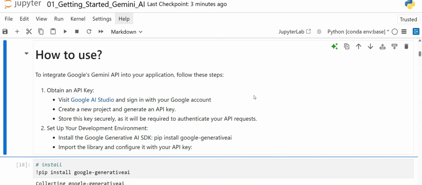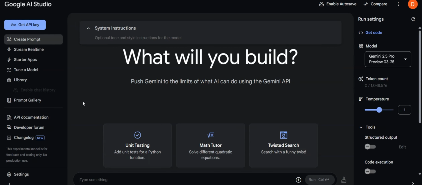Then the next question is how to use Gemini AI. This is the very first step: you have to set up the environment. In order to set up your environment, we have to get an API key. So you have to navigate to Google AI Studio. When you click on this Google AI Studio, you can go to the respective site, and here you can generate a key.